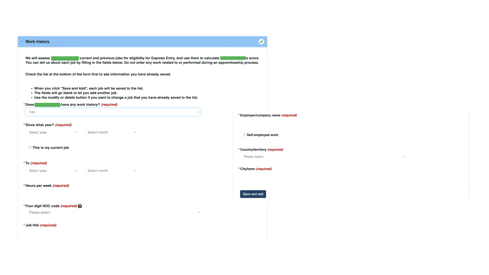The work history section is very simple. You are asked, do you have any work history, since what year to what year, hours per week. If this is your current job, there is this checkbox, your NOC code, job title, employer, company name, country and city down. Just make sure that you have the correct NOC, because you will have to upload a reference letter of each company you are claiming points for in the post ITA.